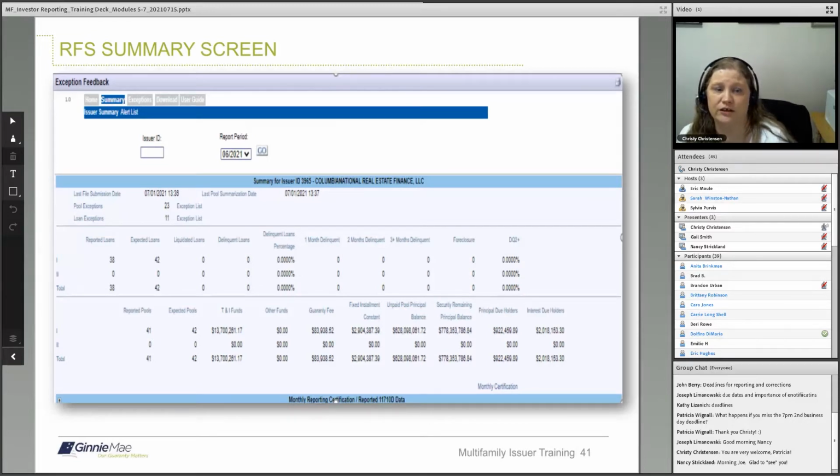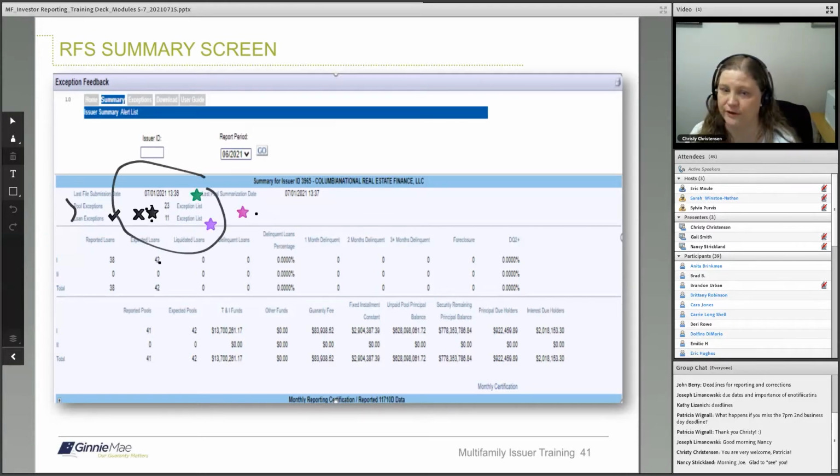Sarah, please turn on the annotation tool. Using your annotation tool, please indicate where on the screen that you would see the number of outstanding exceptions. Perfect. Yes, there are 23 outstanding pool exceptions and 11 outstanding loan exceptions.